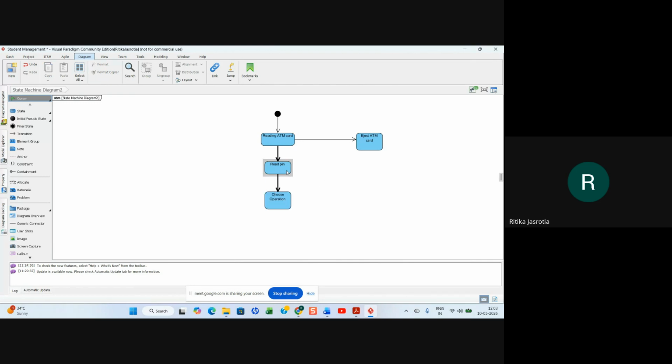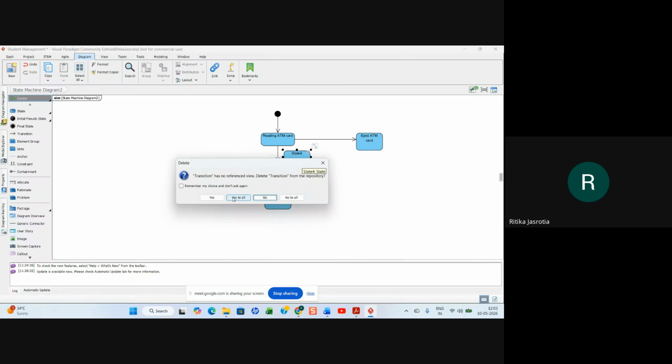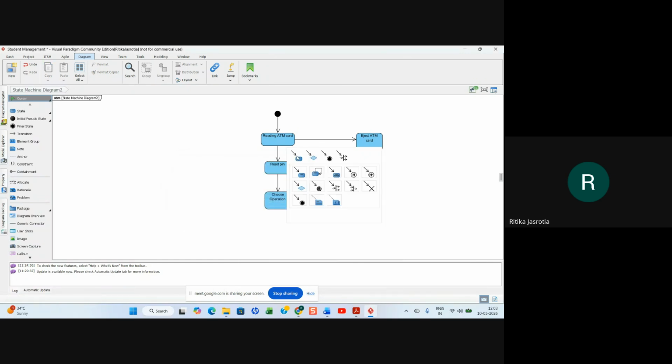And if it is invalid, we are going back to eject card, right? You can write what is happening here. We are writing invalid pin, right? You can also write for this also.